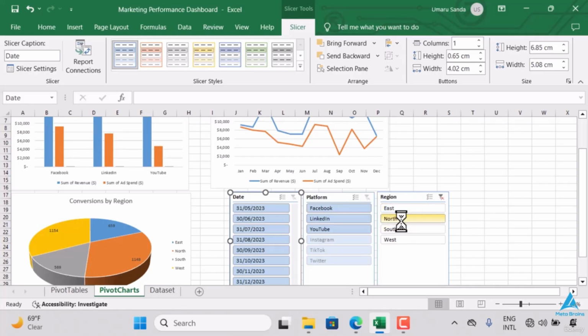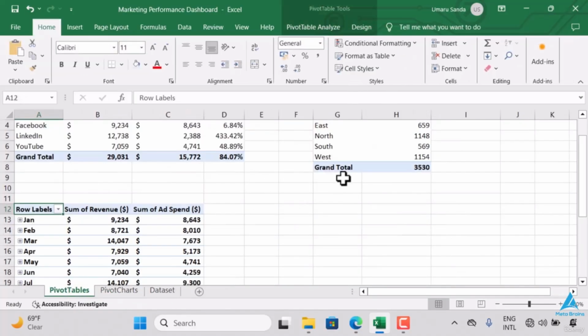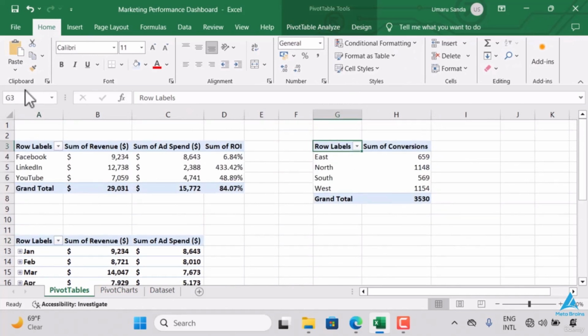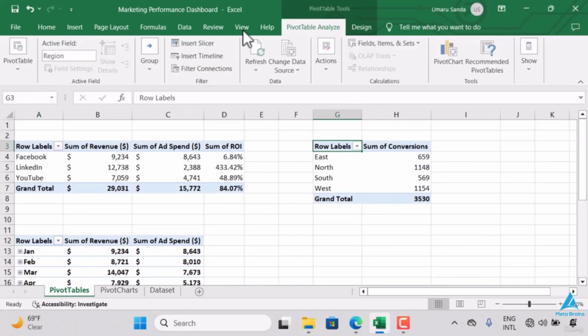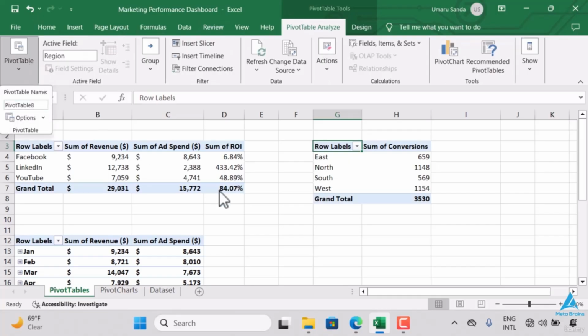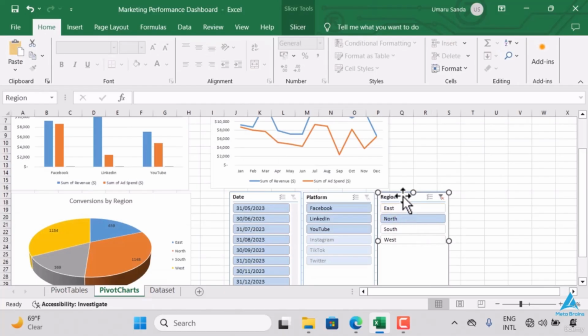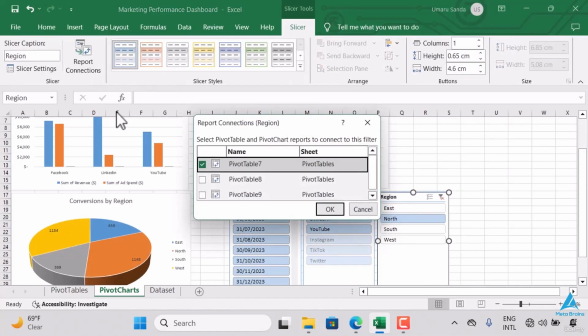Insert shapes to create sections for the slicers, title, graphs, and metrics. For example, place slicers on one side and reserve the rest of the space for graphs and key metrics. Format these sections to align with the dashboard theme. The design is all up to you and your imagination and creativity.